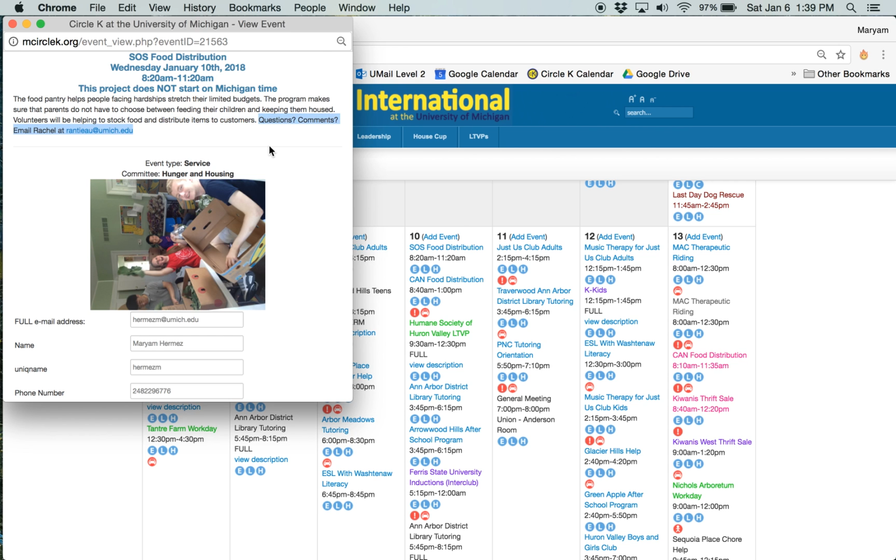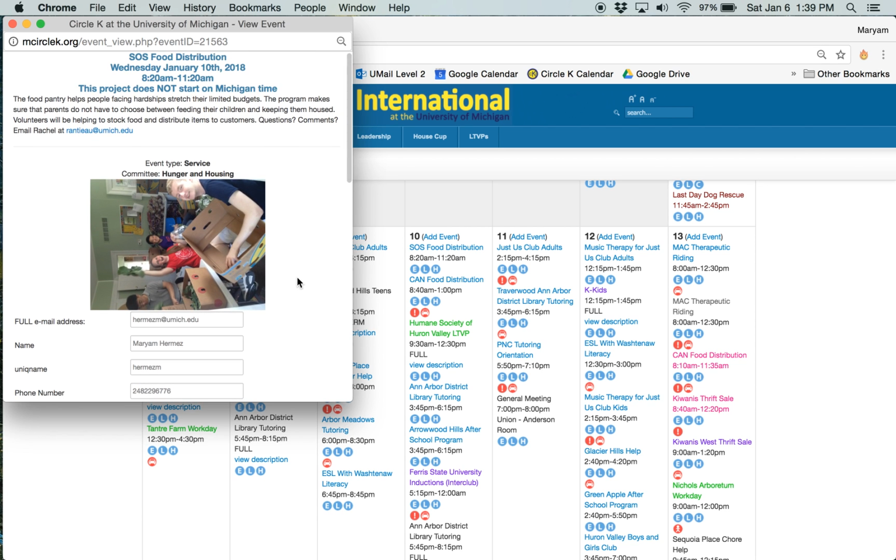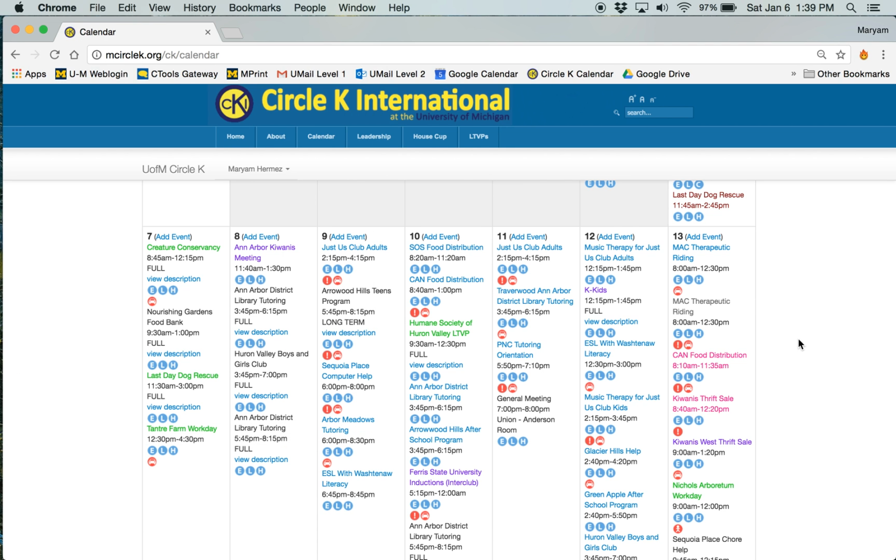site leader. You can see that it also says the event type, so you know this is a service project. You know the start and end time, where you're meeting, and the location. So this is all important info that should always be included when you upload a project. So now let's upload one together.